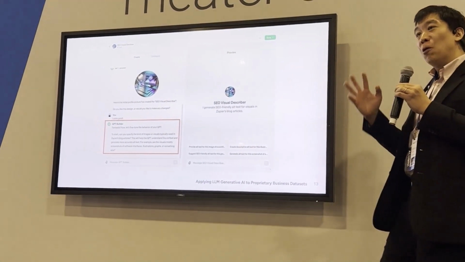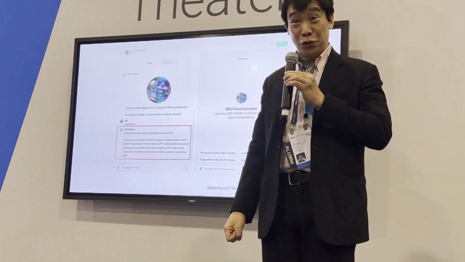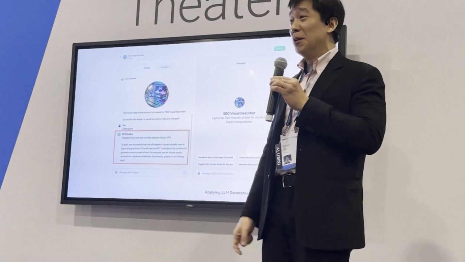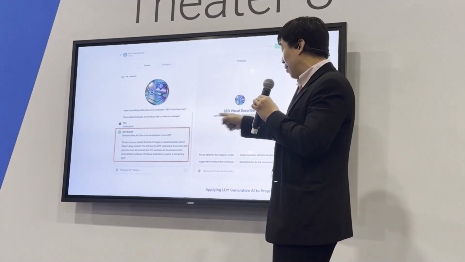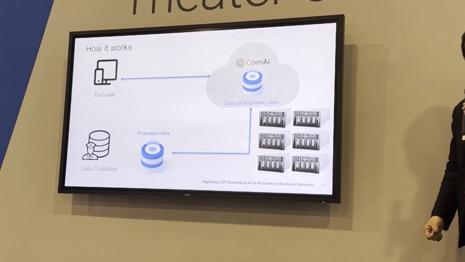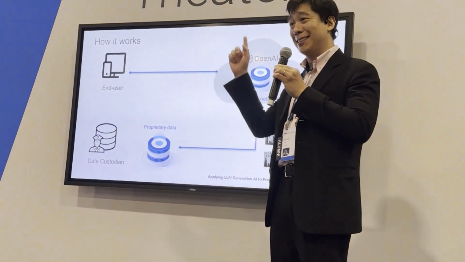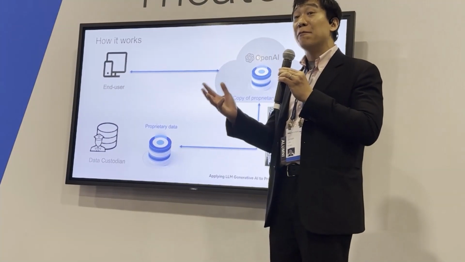Because if I go to OpenAI and ask them, how do I apply OpenAI to my data set? Do you know what they say? They say, well, it's real simple. You take your data and upload it through my cloud, and then you do something like this. You ask your data custodian, oh, Mr. CISSP, please make a copy of all my proprietary data and send it to somebody else. Now, this is obviously a problem.